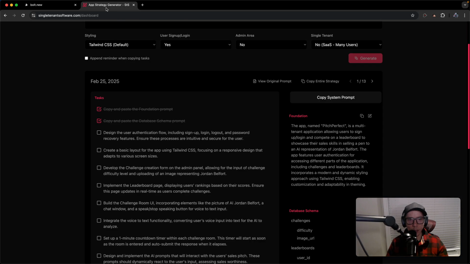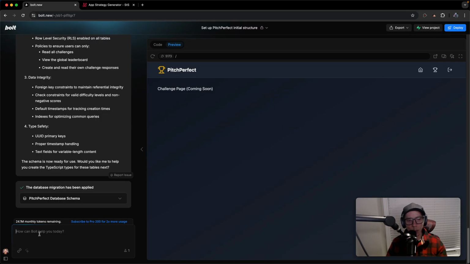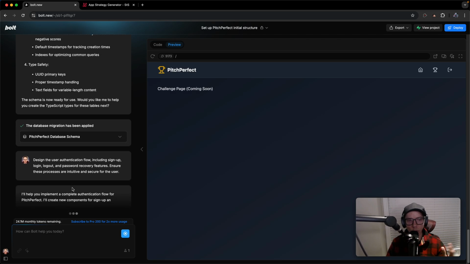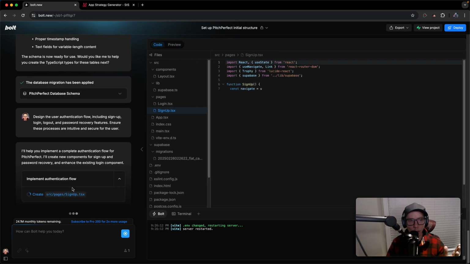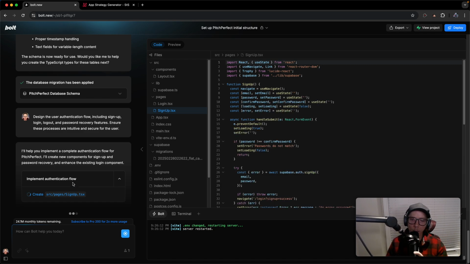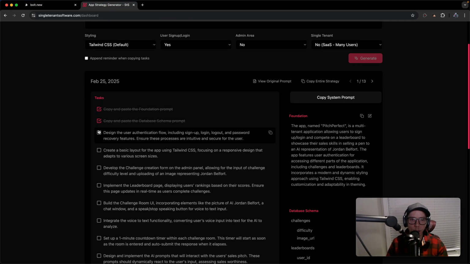Okay, so right now what we need to do is assign the user authentication flow. So we're just going to copy that prompt on over here and press enter. And now that's going to design the user authentication flow, including sign up, log out, password recovery, and ensure these processes are intuitive and secure. Easy peasy. So we're just going to go back here, click on, bam, and we're done. Okay, create a basic layout for the app, which is kind of already done. So I think that's okay. So we're just going to say done.